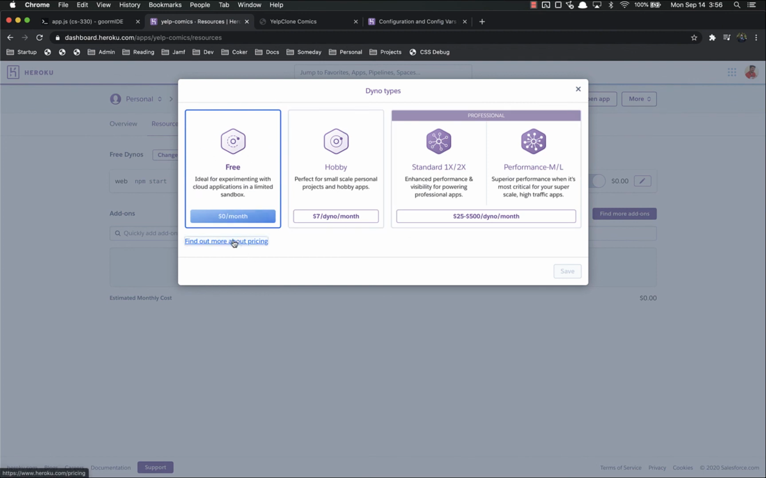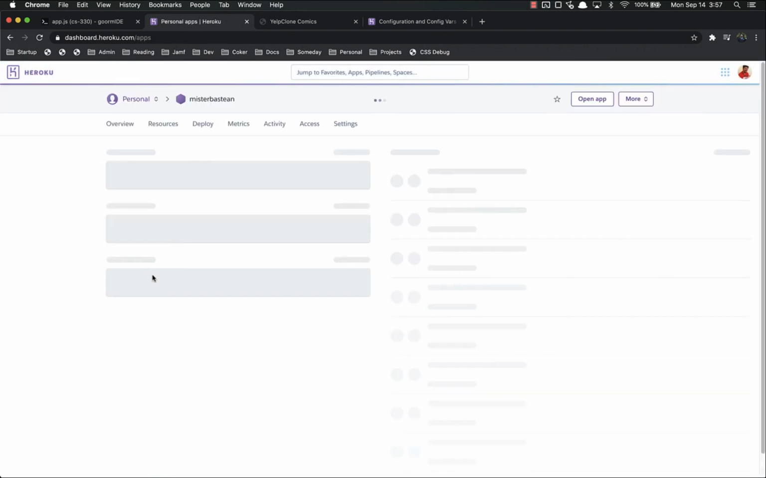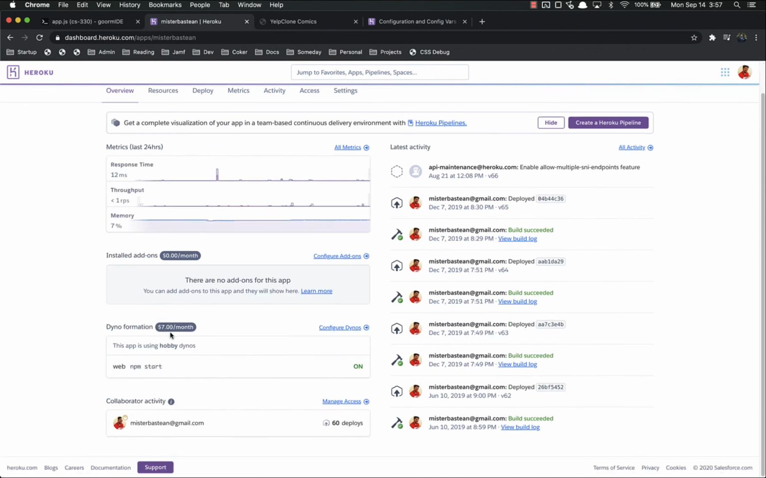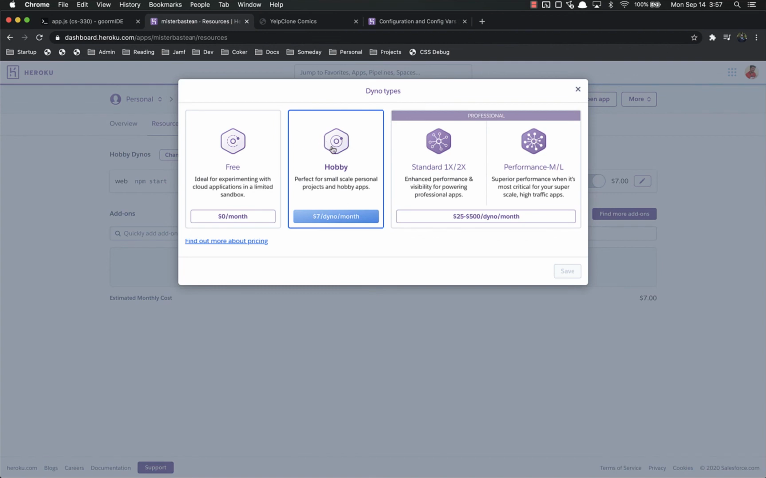It's entirely free. The main difference between free and hobby is that free will go to sleep, and hobby will not. Hobby will stay awake, and it's $7 per dyno. Dyno is their name for basically a VM, per month. So keep it free until you need it to be awake all the time, and then upgrade to the hobby. You'll see here on my personal one, the dyno was costing me $7 a month. Configure, change dyno type, and you can see it's hobby.